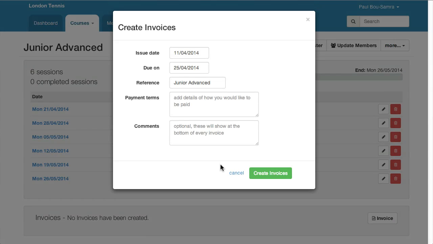Now this will produce an invoice for every person in that course or term, and it will apply the price that you've specified and times by the number of sessions. So you can add payment terms in this field. So for example, your bank account details or how you would like to be paid. And then you can also add a set of comments, for example, a reminder that a particular session might not be going ahead or that there's a holiday coming up. So we'll leave these blank for now and click Create Invoices.